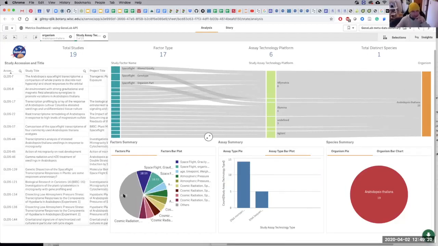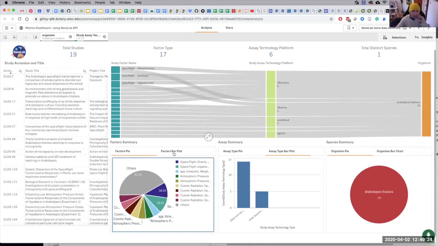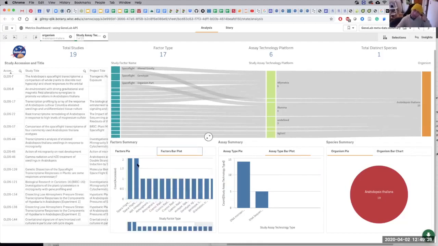Okay, factors. There's a bunch of factors. Oh, they're all so different. Oh no. You know what? This is the worst part about the GeneLab metadata, and this is part of my campaign to make the factors be a bit more logical. But it's okay. So I'm gonna go across.